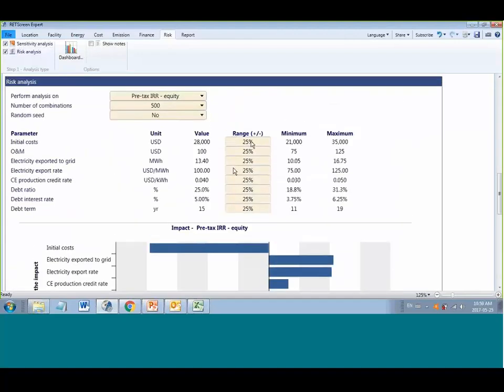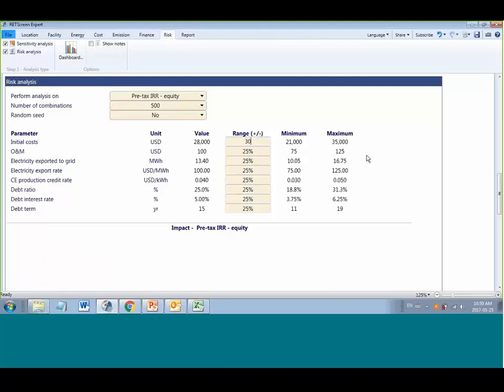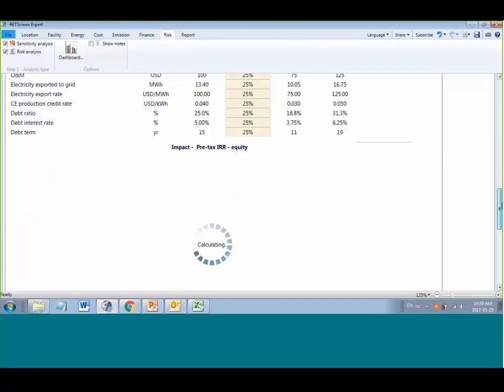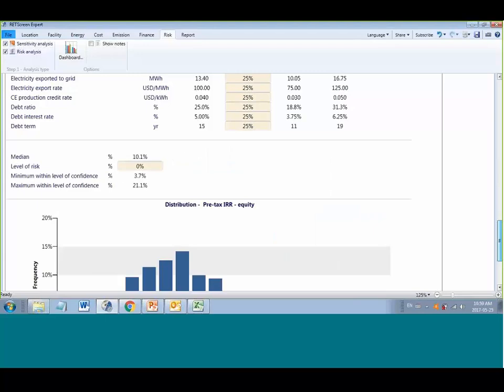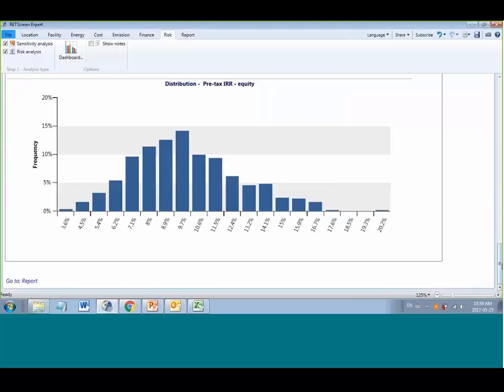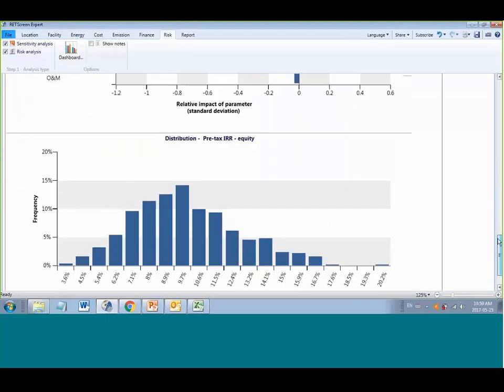And of course I can change these ranges, right? If I thought the initial cost could actually be plus or minus 30%, I can change that. And then things get recalculated. We get a slightly different distribution. So that's the risk and sensitivity page.